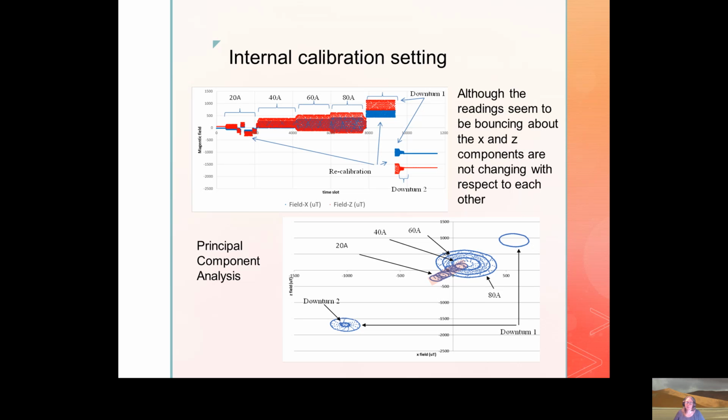What we also need to be careful about is the internal calibration setting, which can be deactivated. So if you look at the magnetic field, the raw data that comes in from a phone, and this is from a phone that was on our test rig, you can see that as we increase the current, the readings jump about all over the place. However, if you actually plot the X and Z components, you can see that these are not changing with respect to each other unless you're changing the set point.